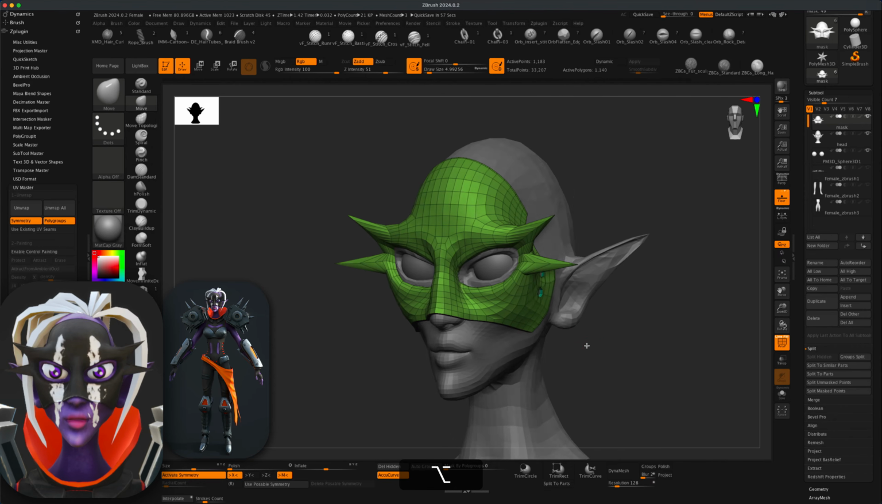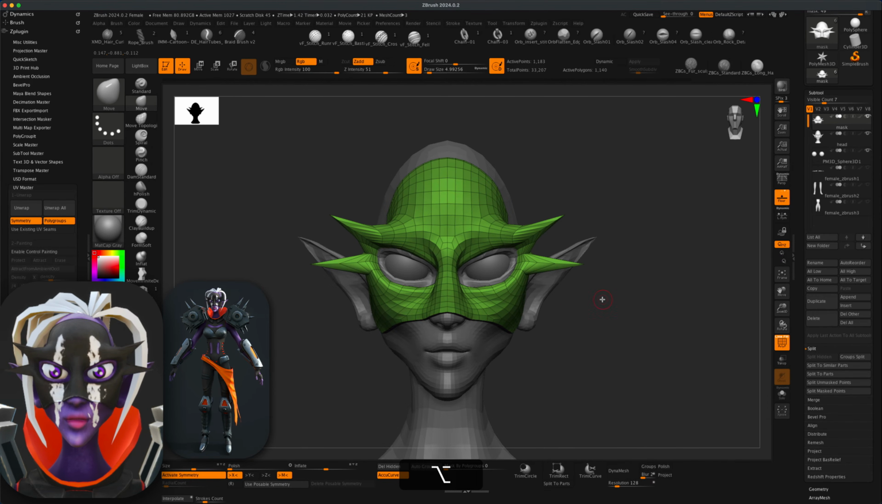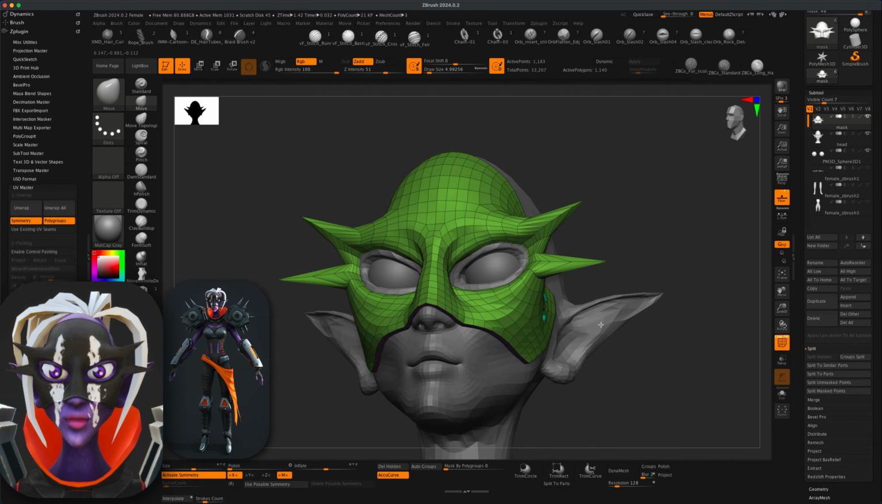Alright, so you can decide what you like, but I think this is a pretty cool detail because it also kind of goes with the pointy ears. And if you want to smooth any of this, hold the shift key and just clean this up a little. Smooth this up, make sure the topology is nice and clean, right?